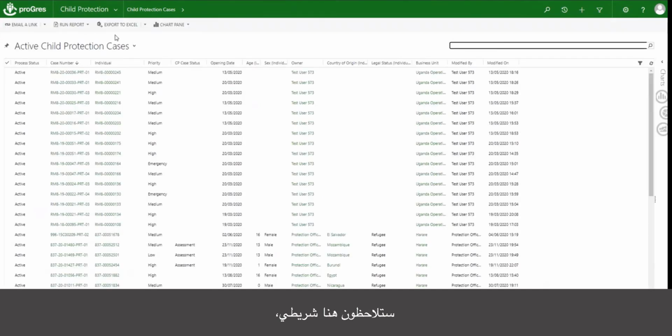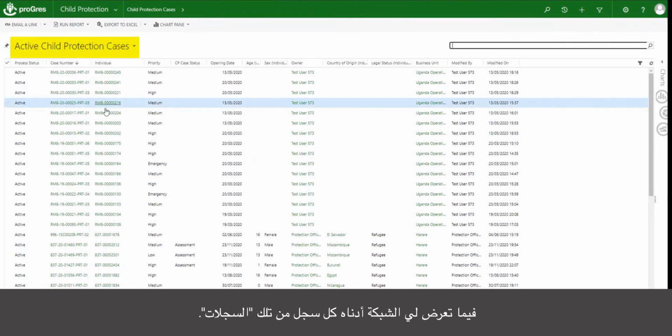You will notice here is my ribbon. Below that is the view. So I am now looking at all active child protection cases, and the grid below will show me each of those records.